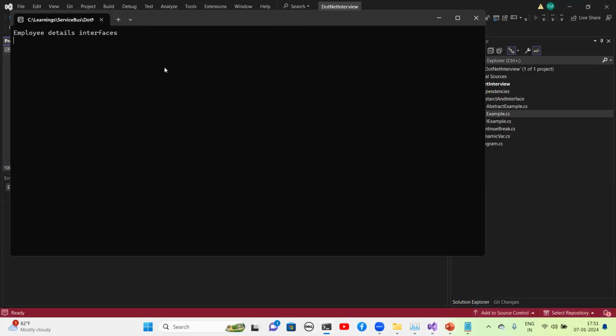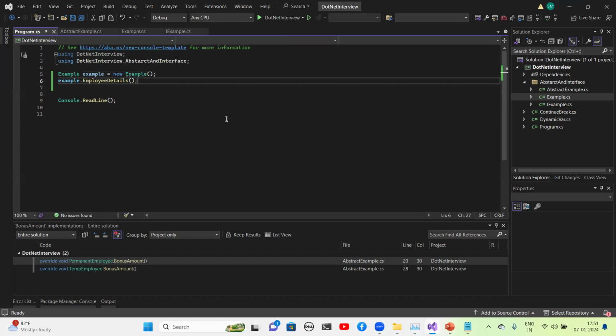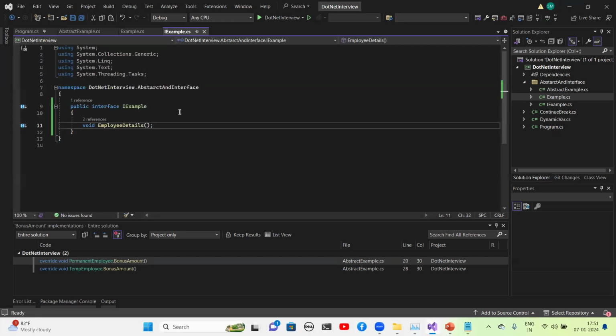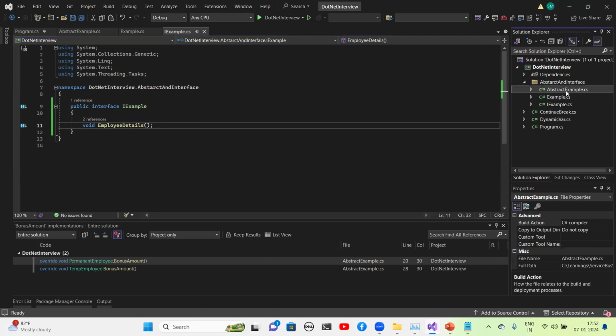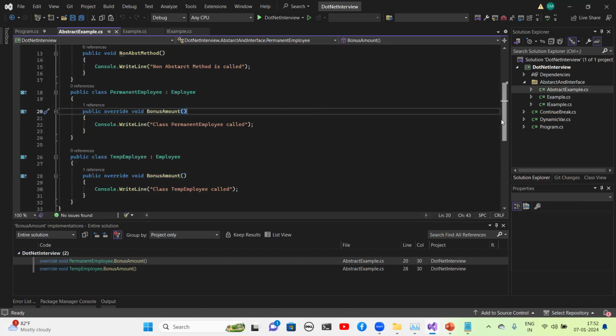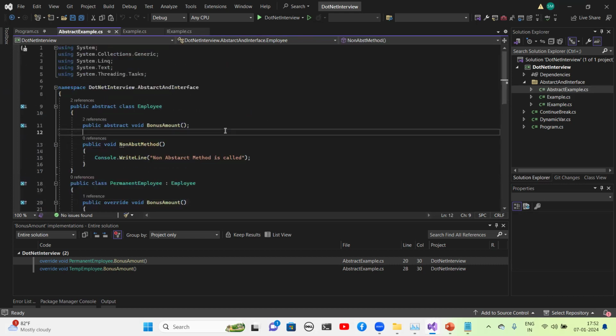I can see that the employee details interface message is getting called. So what did you understand from this? IExample is our interface. It will not have any constructors and it will not have any implementation. It will just have the details of the members, the methods, and the list of things you want as a contract for your classes. But in an abstract class, you can have constructors, abstract methods and non-abstract methods. All these things you can have there.